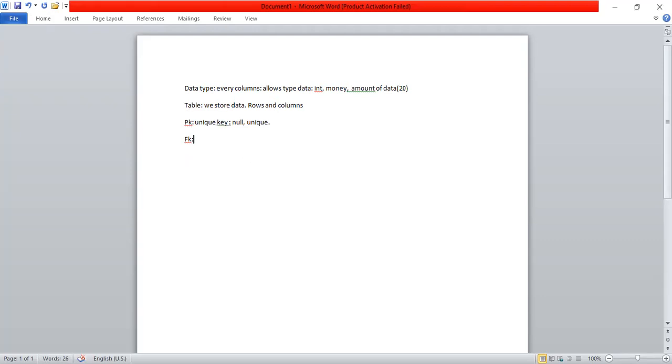Foreign key: if the primary key of one table goes to or connects to another table, it becomes a foreign key. This is the basics related to data type, table, primary key, and foreign key.